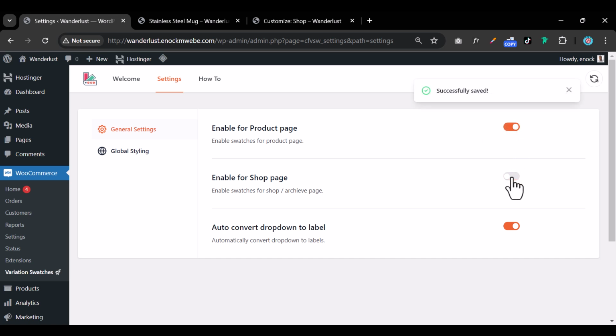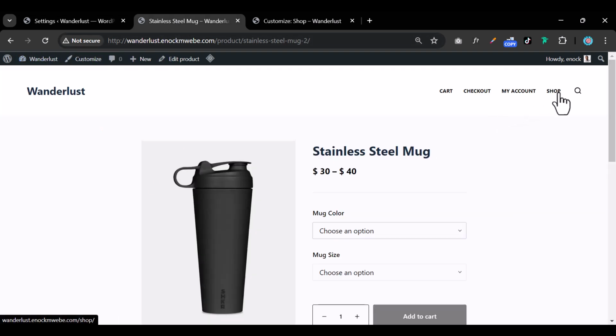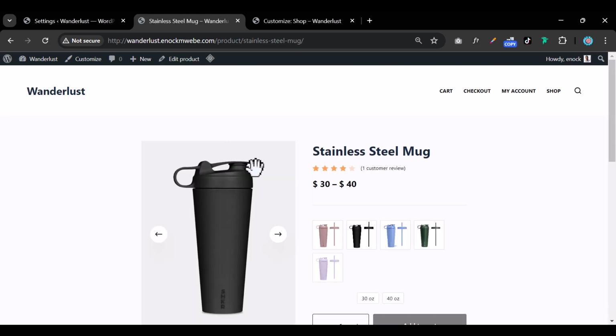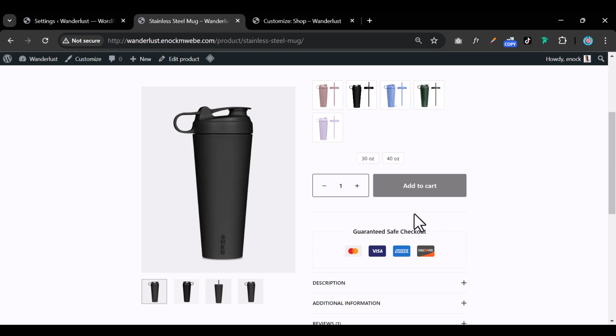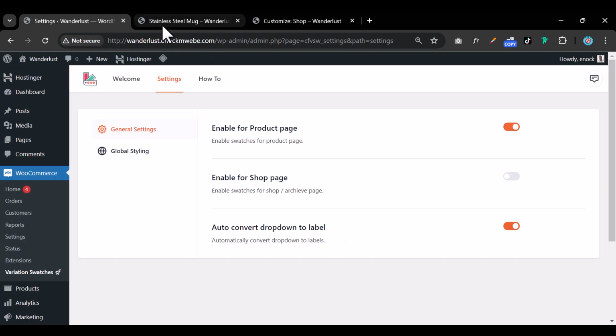But if we disable them for the shop page, okay, then once we click on our shop page, then they'll be gone. Okay, so now the website will be as clean as this. But if someone opens one of these products, then it's gonna look this nice. Okay, so now that's out of the way.